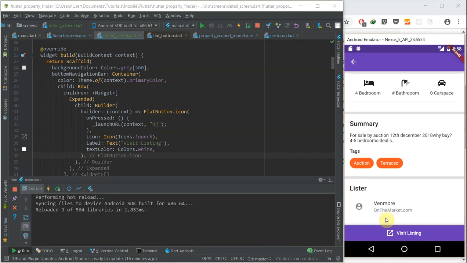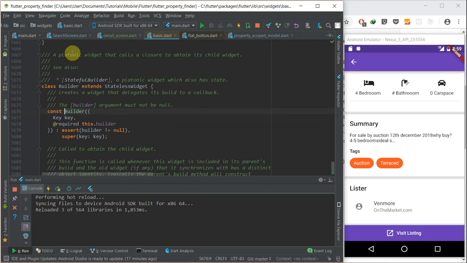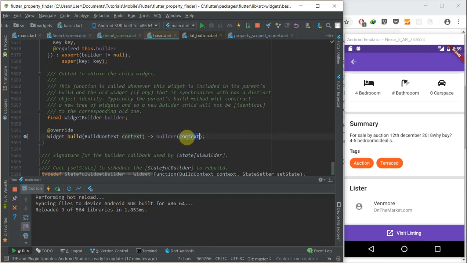What a Builder does is, a Builder is simply a widget that returns a closure. What it states here is that it's a platonic widget that calls a closure to obtain its child widget. What a closure simply means is a function that has access to the enclosing function's variables. In this sense, this Builder widget returns a closure. The closure has access to this context. This is the inner function here we are returning.